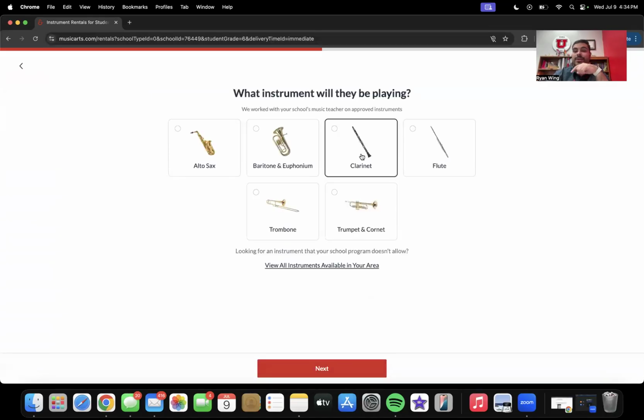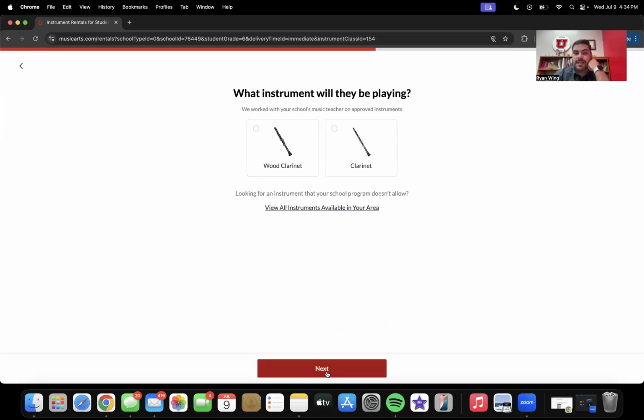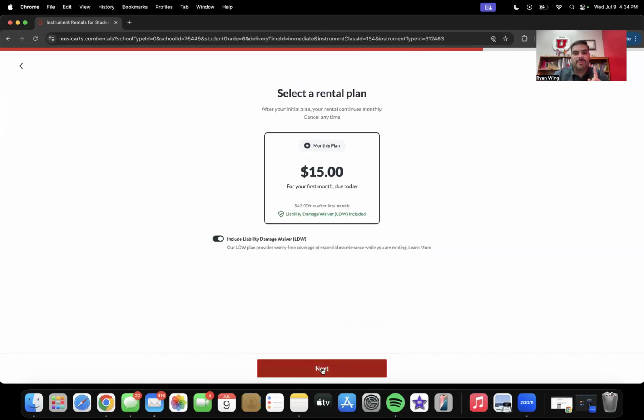Let's say your student is going to play the clarinet. Press clarinet. Same thing here. The one that just says clarinet is the basic model. The one that says wood clarinet, that's the intermediate model. Again, highly recommend. This time, so that way you can see it if it's the option that you're going to choose, I'll do the regular clarinet. Again, highly recommend the wood clarinet.